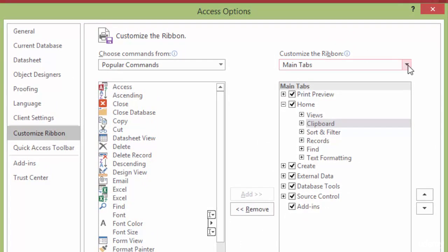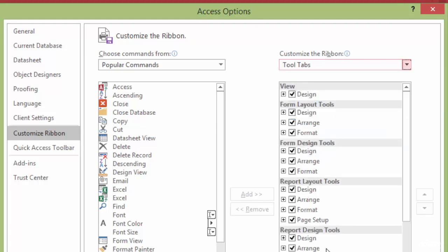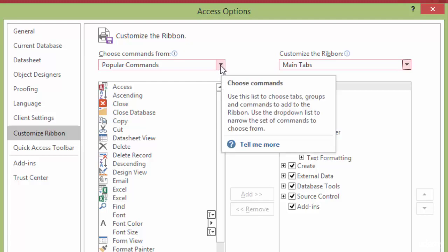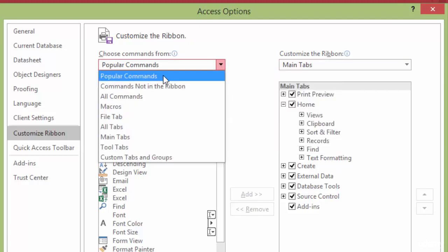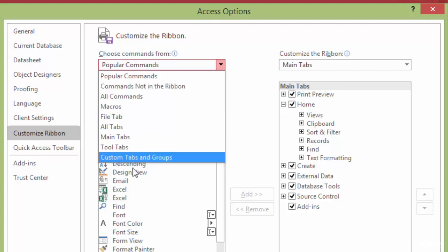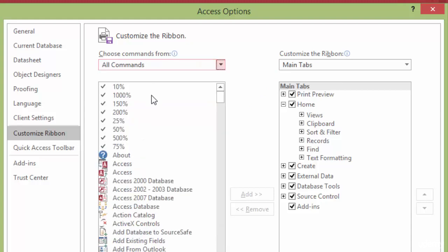And you can sort here by all tabs, main tabs, which is what we're in, or just tool tabs specifically. Or you can go to this side and you can sort by popular commands, commands not in the ribbon, all commands, macros, and so on. And for instance, if you go to all commands, you'll see a much bigger list of commands that you could use to put into your ribbon and customize it the way you want it.